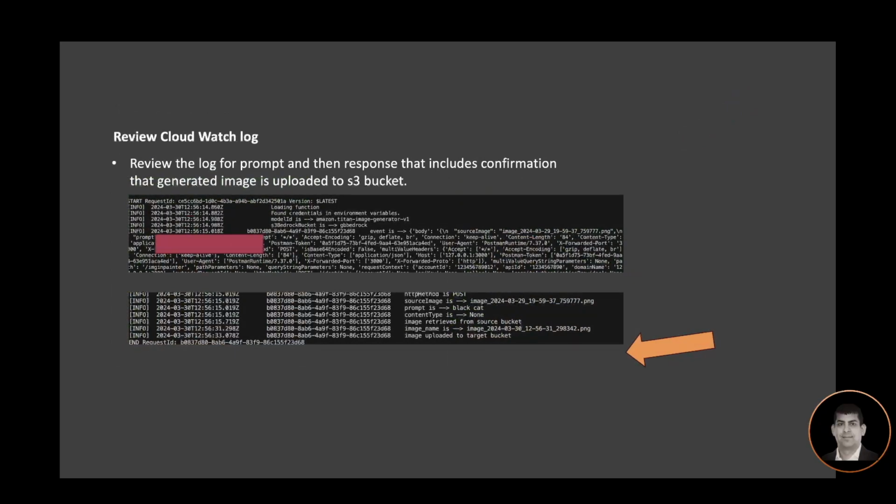If you review the CloudWatch log, you will see that there is a confirmation that my Lambda function is getting invoked, and any logging information that I have coded for will show up in the CloudWatch log. You will also see a confirmation that the image has been uploaded to the target bucket, and that is the image that has been generated.